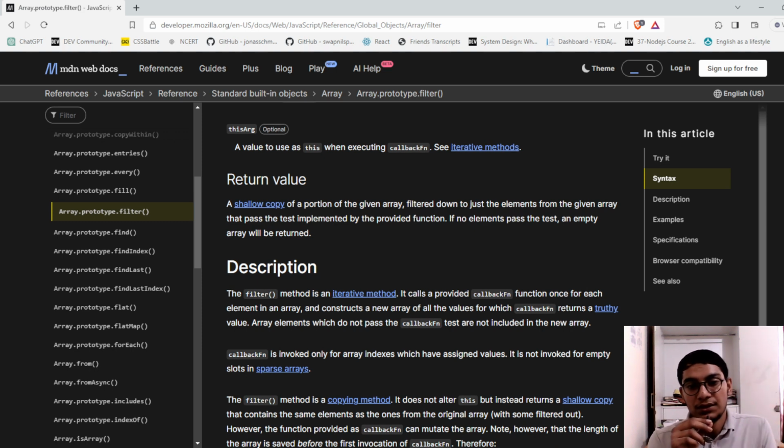The return value is a shallow copy of the portion of the given array, filtered down to just the elements from the given array that pass the test implemented by the provided function. If no elements pass the test, an empty array will be returned. The filter method is an iterative method. It calls a provided callback function once for each element in an array, and constructs a new array of all the values for which the callback function returns a truthy value.